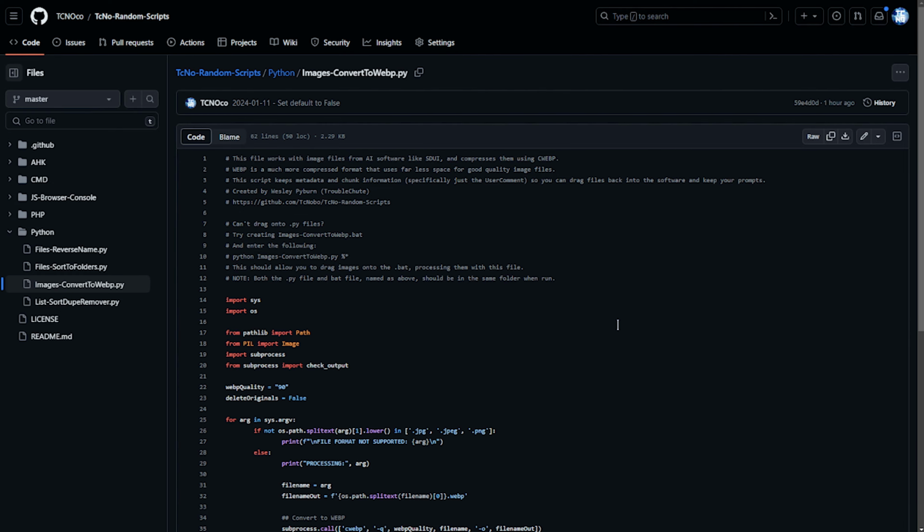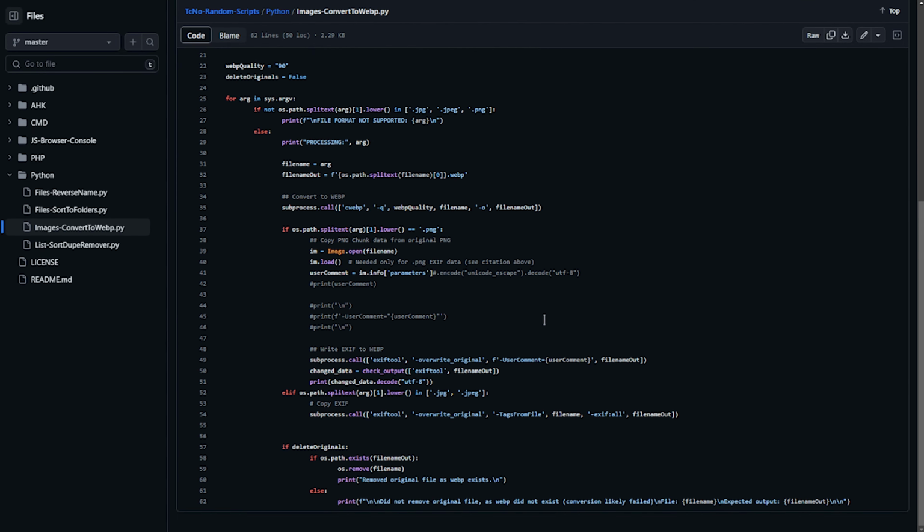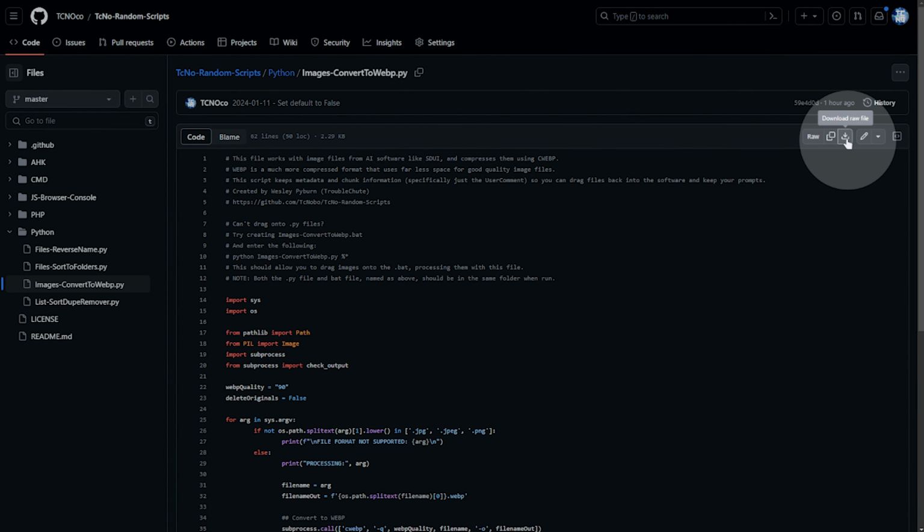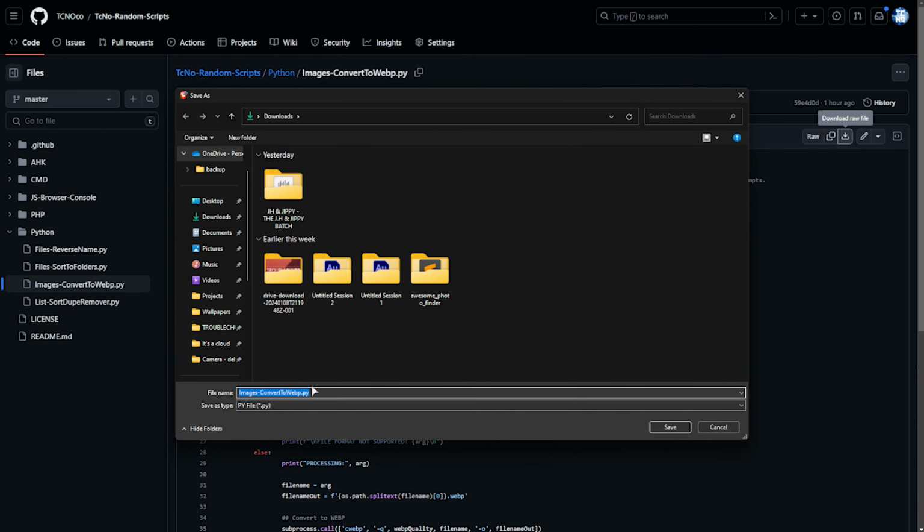You'll find a link to this GitHub page in the description down below, which contains this script, and I should be able to update it as I already have. Simply click the download button over here, and you'll be prompted to save it. Just make sure it ends in .py and save as type has .py selected. Otherwise, you can rename it in Windows.